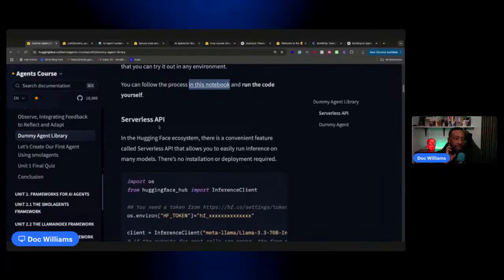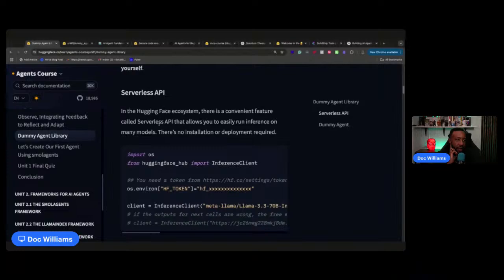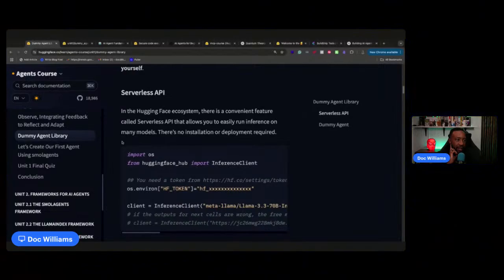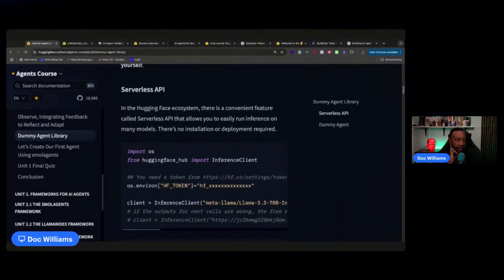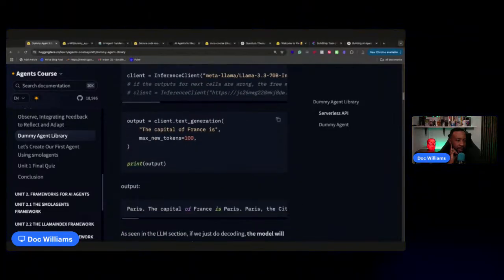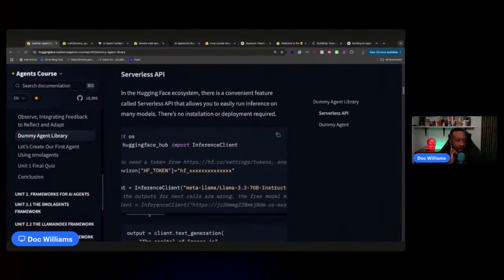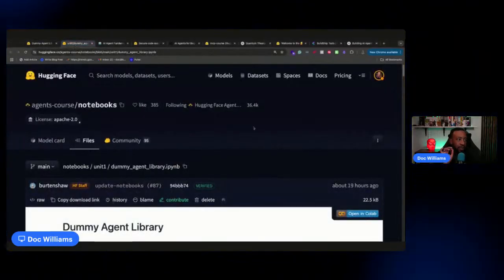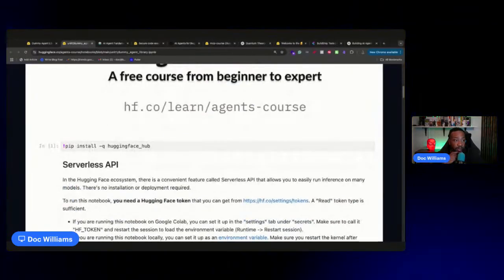All right. Serverless API. In the Hugging Face ecosystem, there's a convenient feature called Serverless API that allows you to easily run inference on many models. There's no installation or deployment required. Okay. So it's talking about doing this right here. They say that, but for a complete beginner, I still think that's quite a bit.